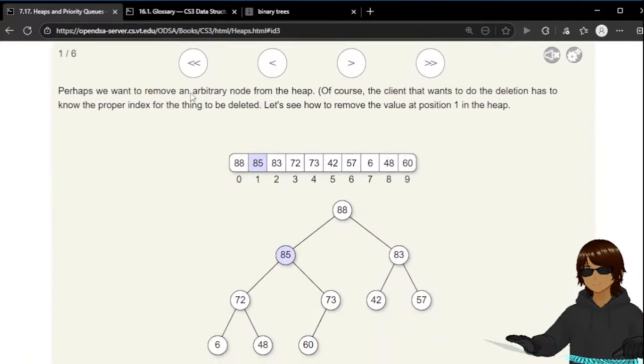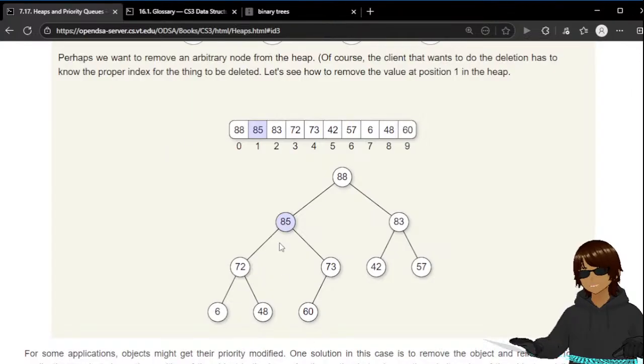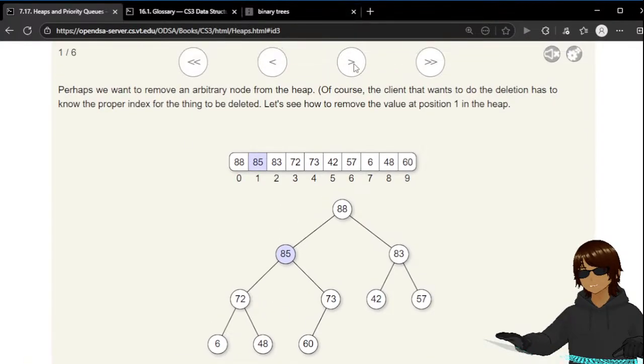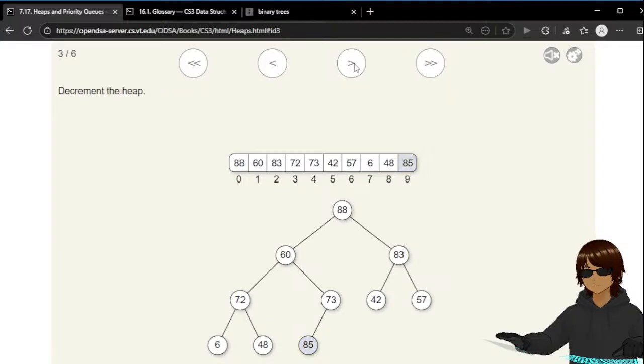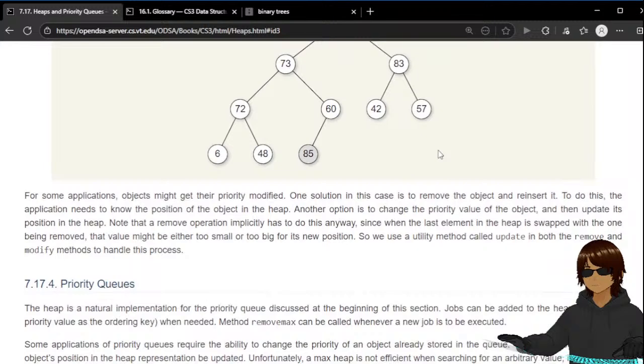Perhaps if I want to remove an arbitrary node from the heap, the client wants to do a deletion. The client that wants to do the deletion has to know the proper index for the thing to be deleted. So again, we swap it with the last position and then we update the heap. Is that what we do? Yeah.